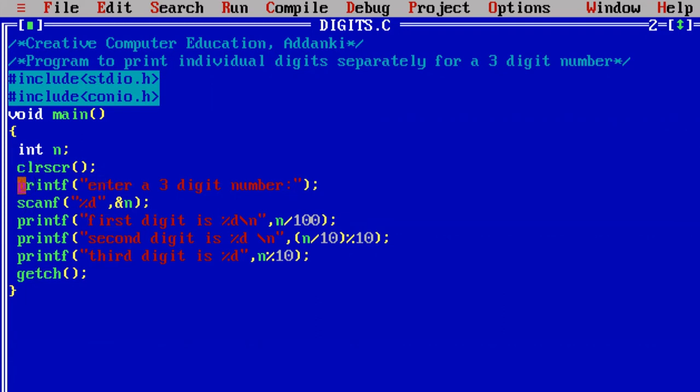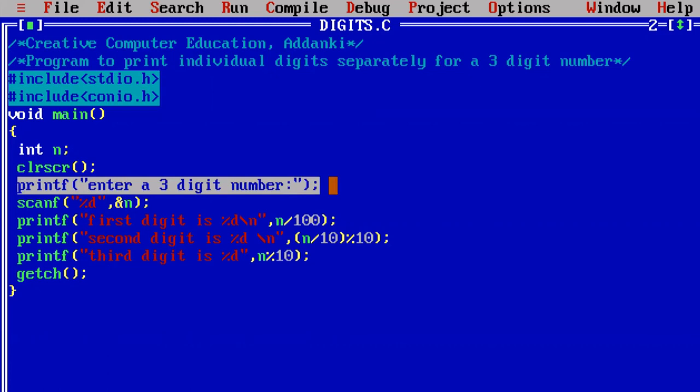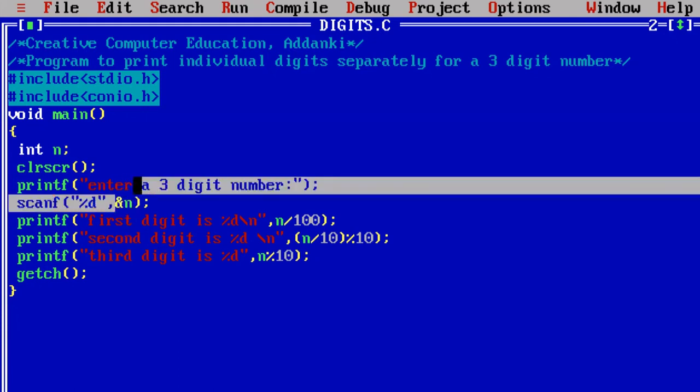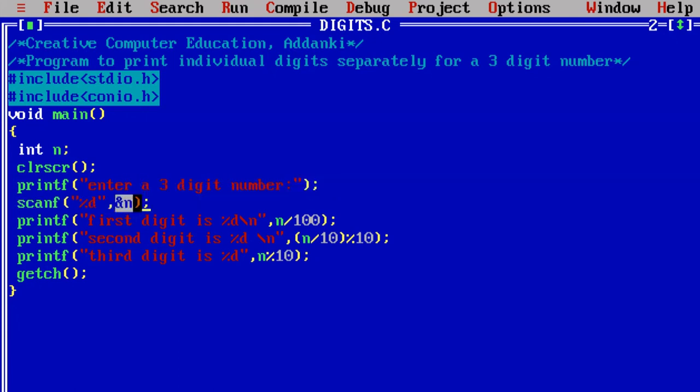We are prompting with the printf statement to enter a three-digit number, and as it is an integer type variable, the %d type specifier is used in the scanf statement, and for address allocation, the ampersand operator is used for variable n. The value that we enter will be stored in variable n, or the location with name n.